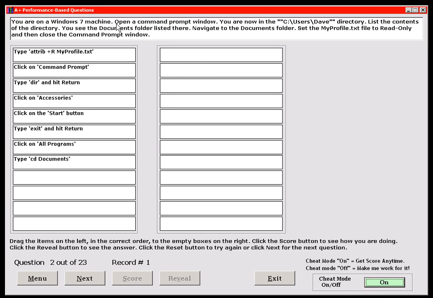I'm on a Windows 7 machine. Open a command prompt window. I'm in this directory. List the contents of that directory. Well, let's do that real quick. I'm on a Windows 7 machine.